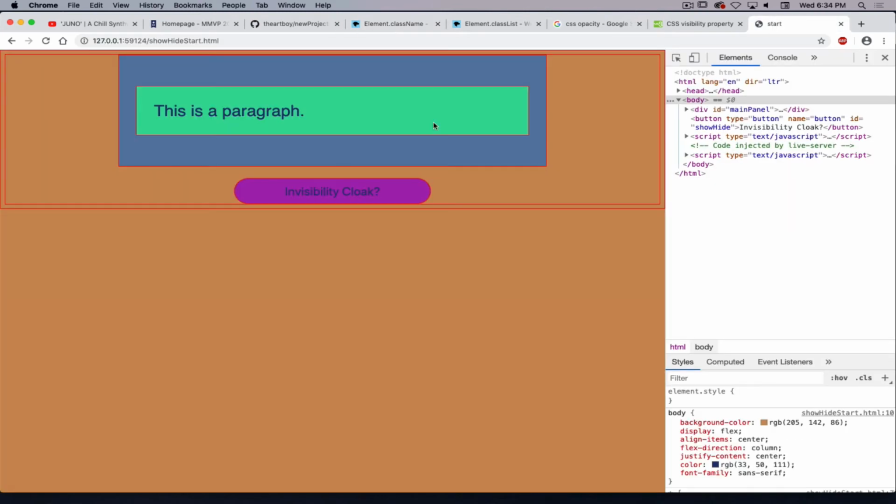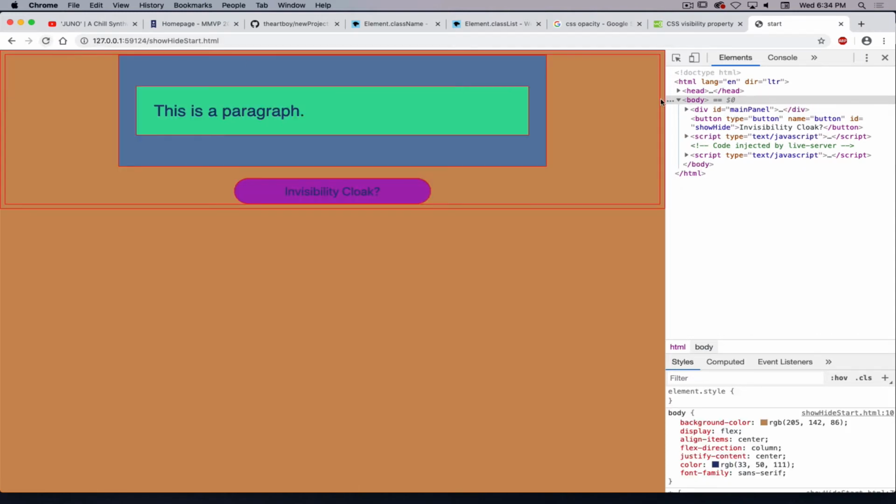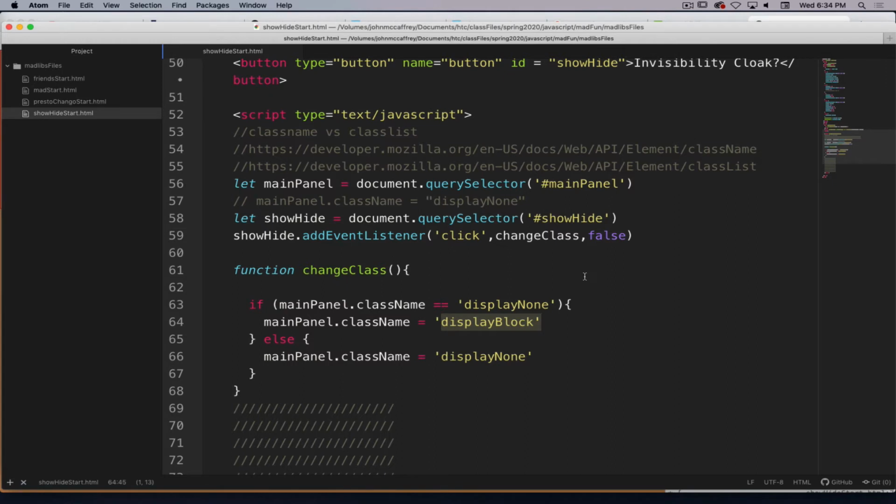So going back into the example, click the button. So we can see how now it says display none. So if I refresh the page, main panel doesn't have a class on it. So if there is no class on main panel, that means its class name isn't display none. It doesn't have a class. So we set its class name equal to display none. The next time I click on the button, main panel's class name is display none. So now we set it equal to display block.